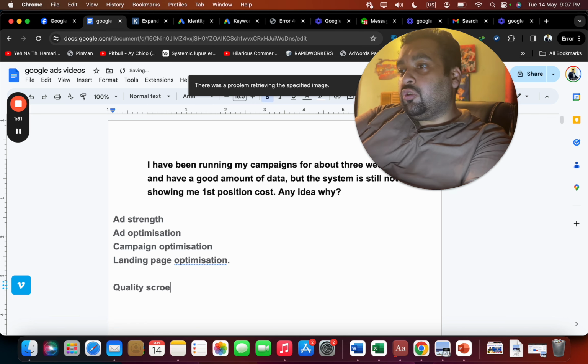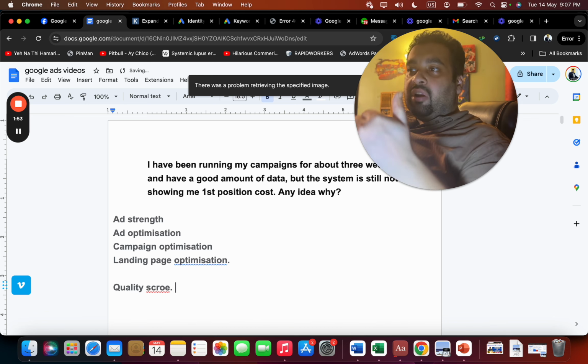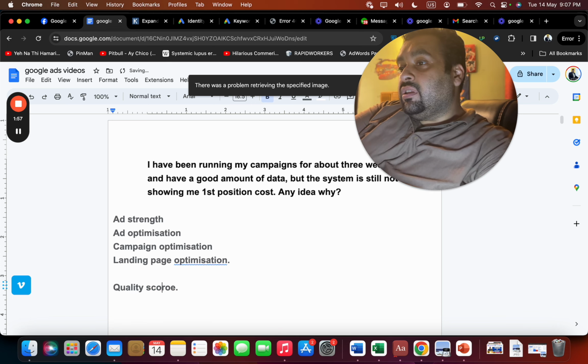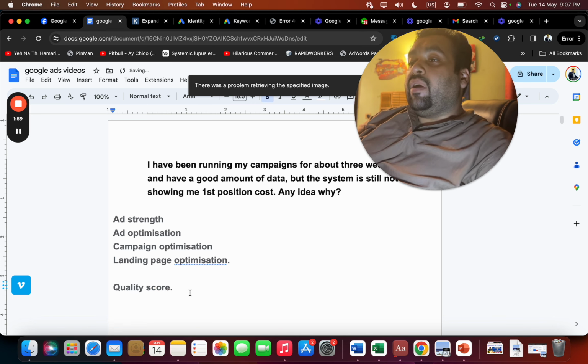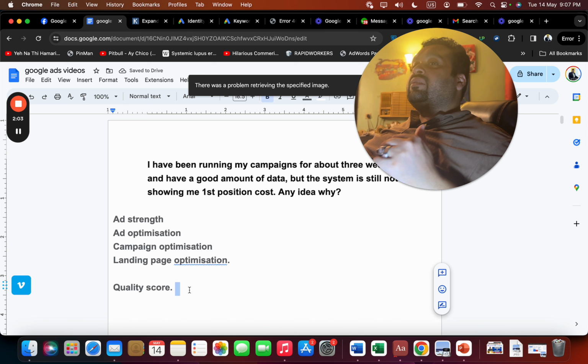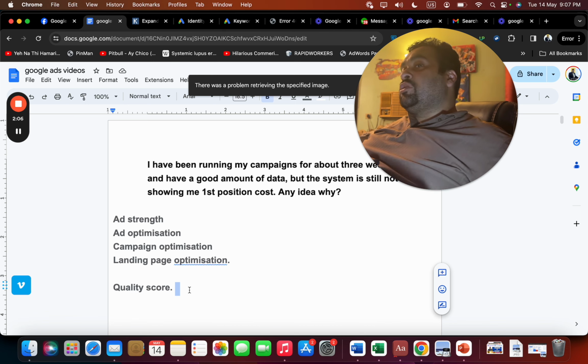Now the quality score may impact the first position cost for you and for others. If your quality score is good, you may have to pay even 10 times less than your competitor and get the first position. So the first position cost for every advertiser is different in Google Ads, because it's based on the quality score.